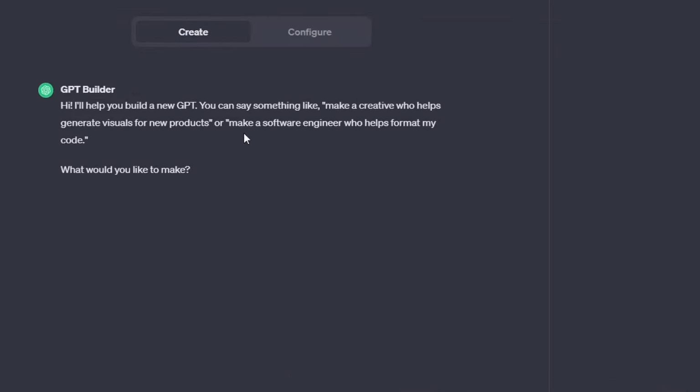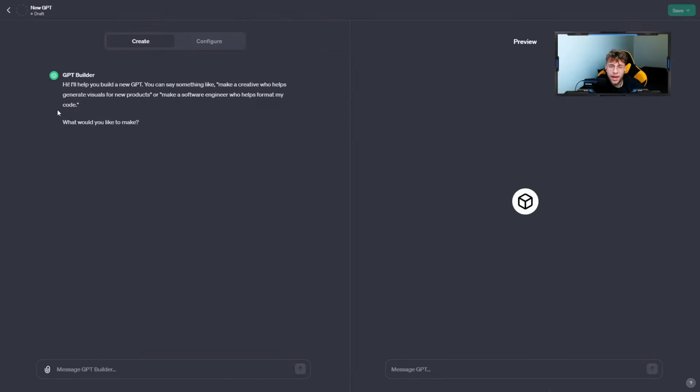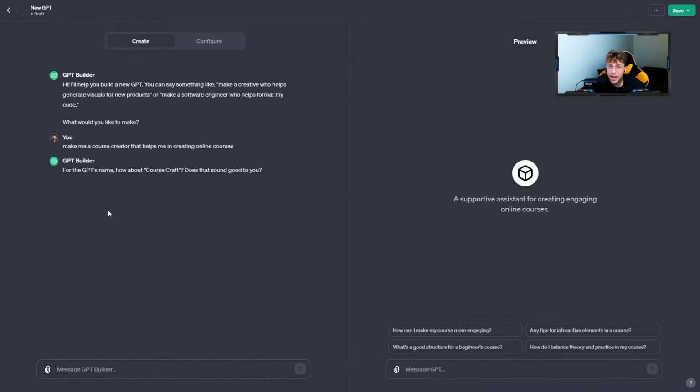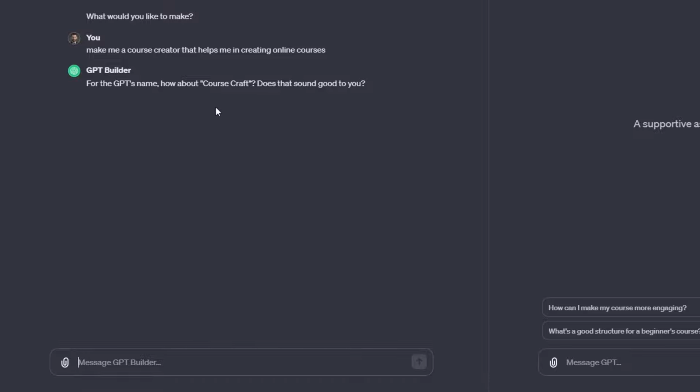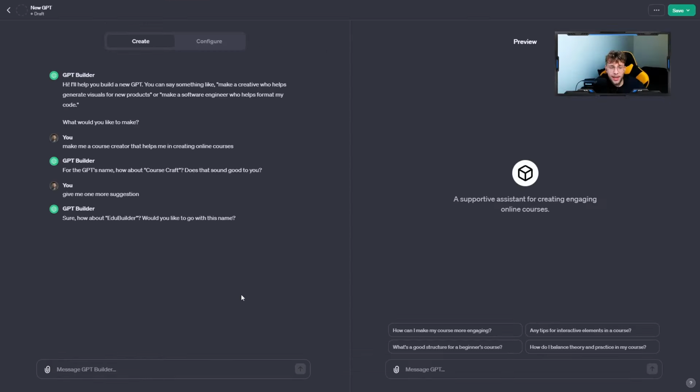Like this one: make a software engineer who helps format my code. We'll do something really similar. But in my case, I would type something like, make me a course creator that helps me in creating online courses. And this way, you are creating your own GPT in a step-by-step format. So now we have the following question: is the name CourseCraft great? And I would like to have another one, so I can type, give me one more suggestion. And now I like this one, Edu Builder, so I can type yes.